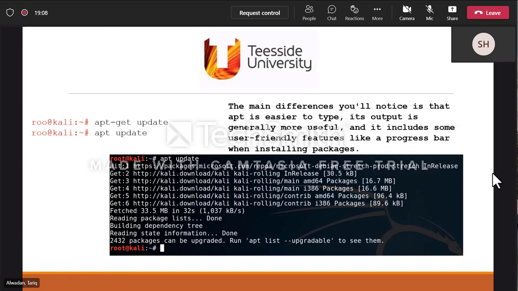Now, as we did last time, when we tried to update our system, we tried both commands. If you remember, we used apt-get update, and also apt update. So what's the difference between both of them? I mean, is there any difference between the first command and the second command?